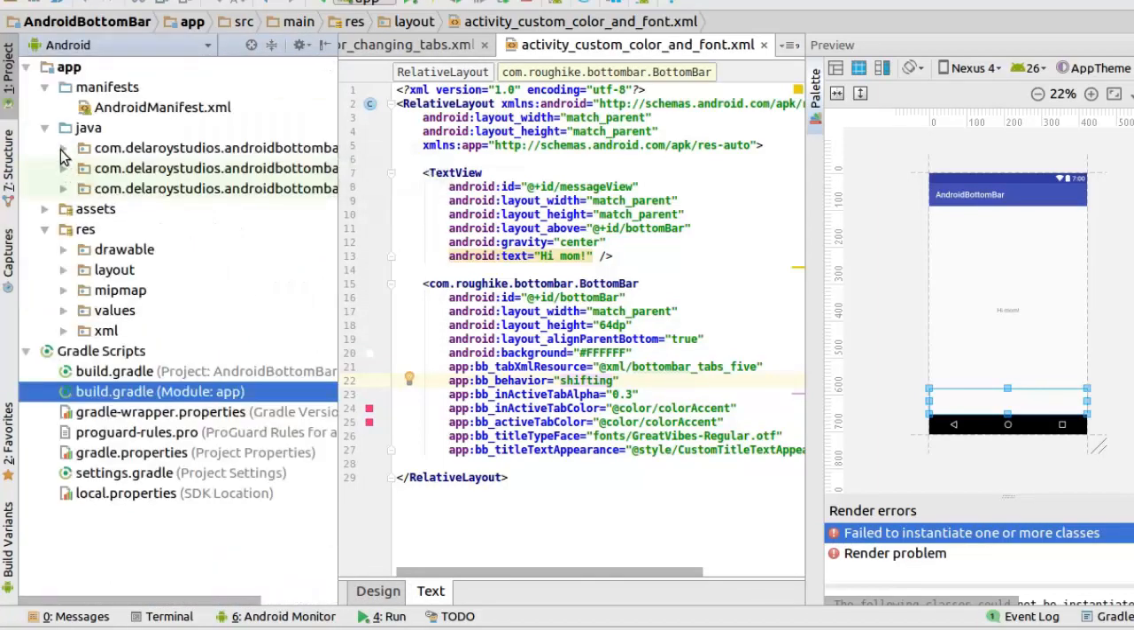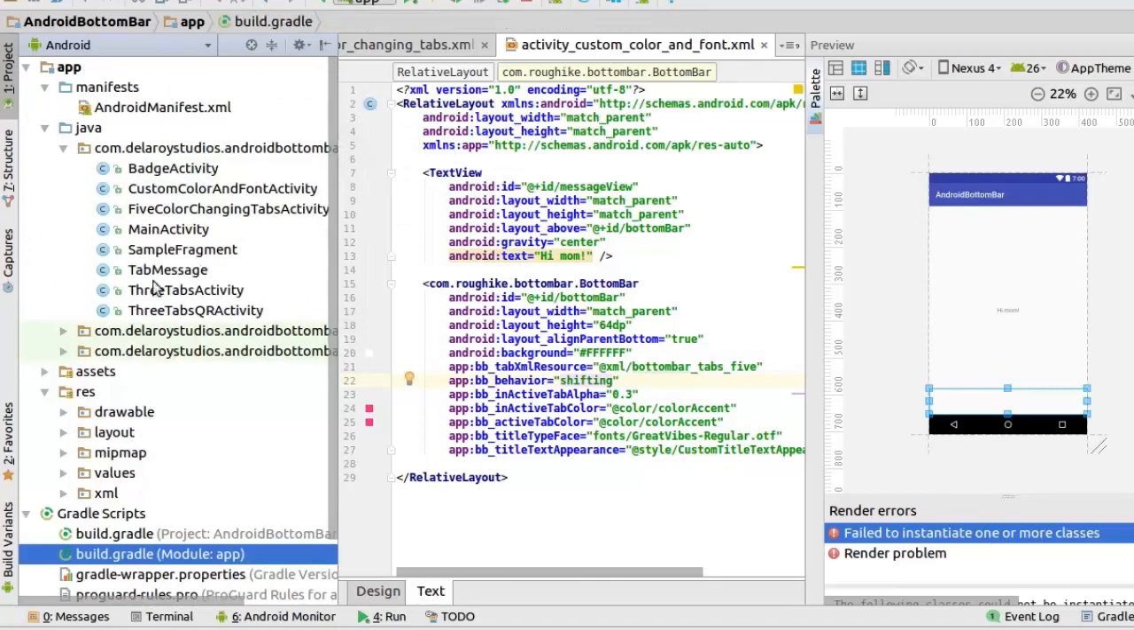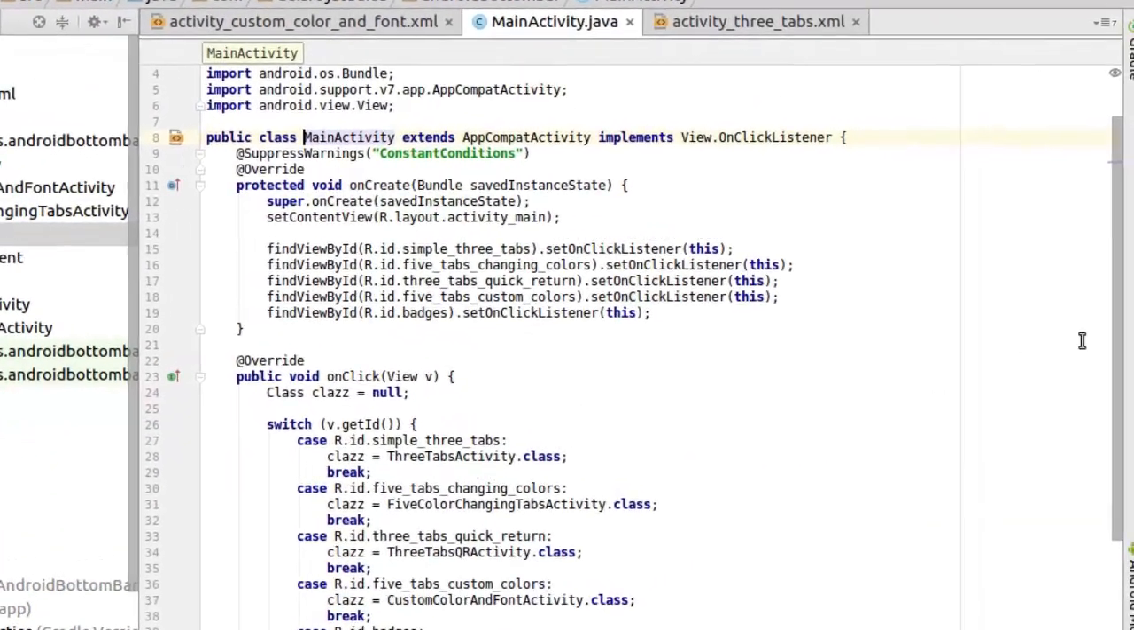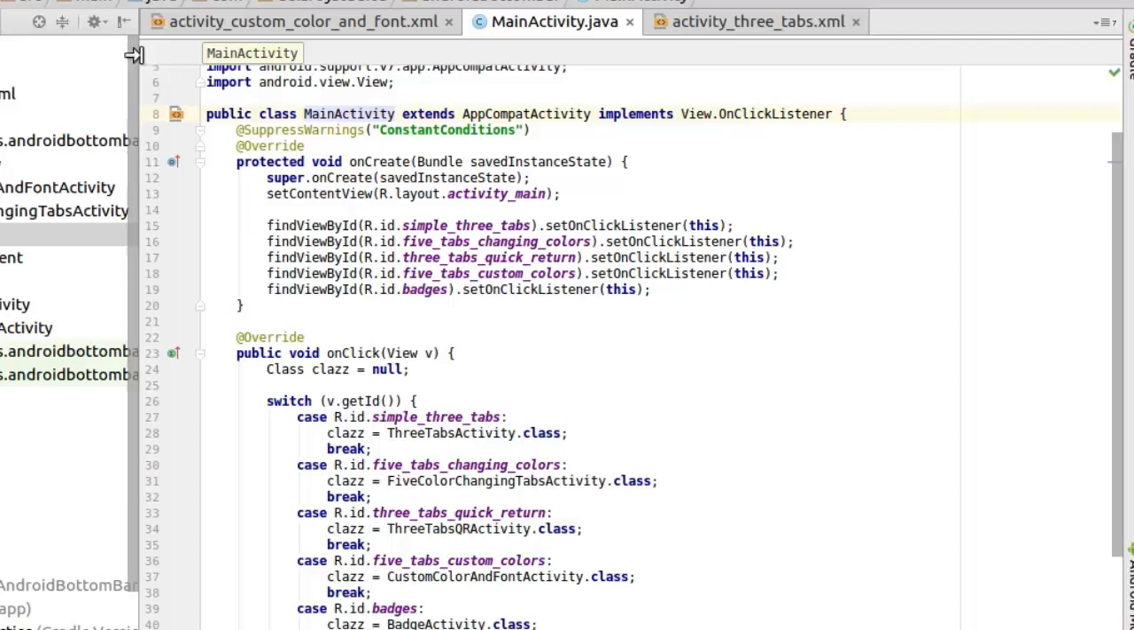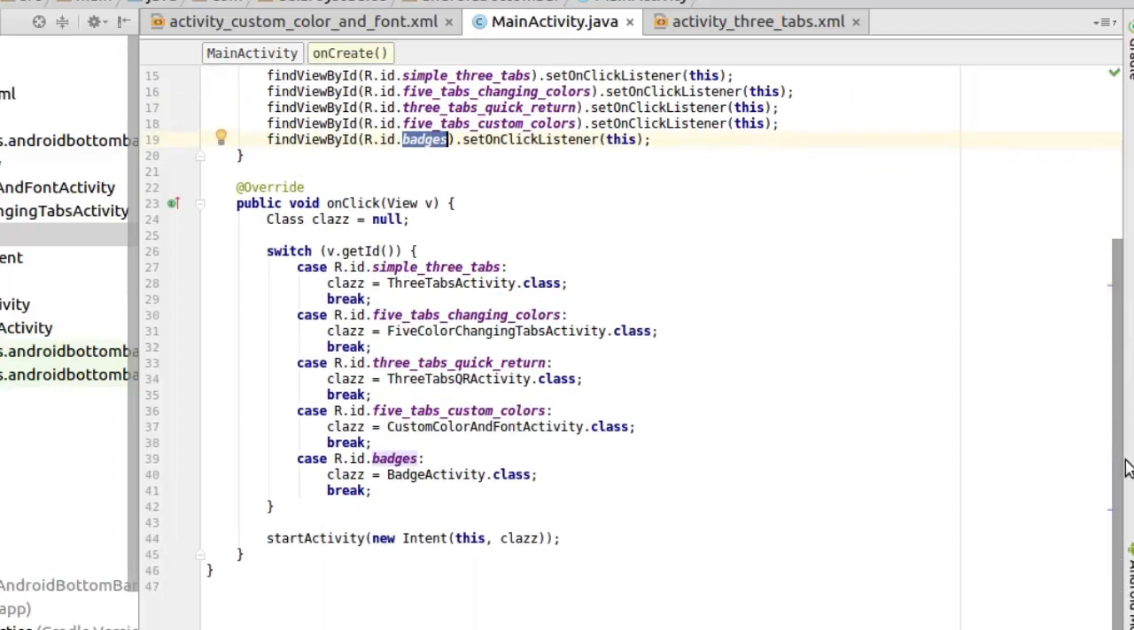So we have a simple code hierarchy, and let's look at the main activity, which is actually going to tie every other layout together. Set the content view to activity main. We know activity main has 5 different buttons that point down to each activity. The first one is the 3 tabs, the 5 tabs changing colors, the quick return. Set on click listener to that immediately. The 5 tabs custom colors and the badges. Now let's point down to each of the IDs and to their different classes.